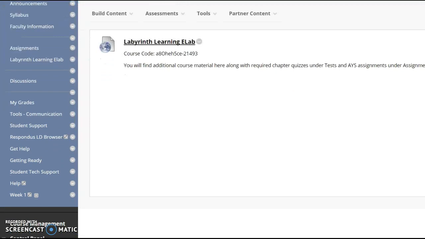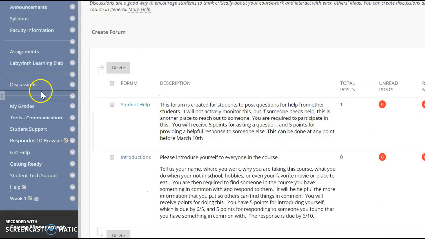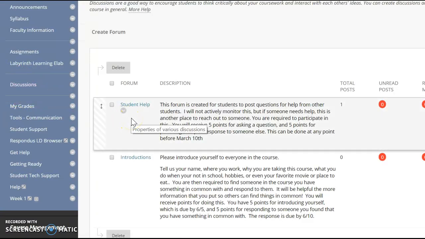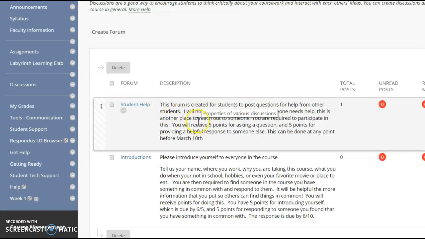If you do have questions, most people always have the same questions, and we can help each other with that. Because of that, if you go to your discussion board, which is right here in the Discussions tab, you can see a forum for student help. This is where you're going to help each other. I will not actively monitor this because I really want you guys to work together through this online class. Sometimes it's difficult, but most people can find how to fix something and help each other through it. So make sure you monitor this.